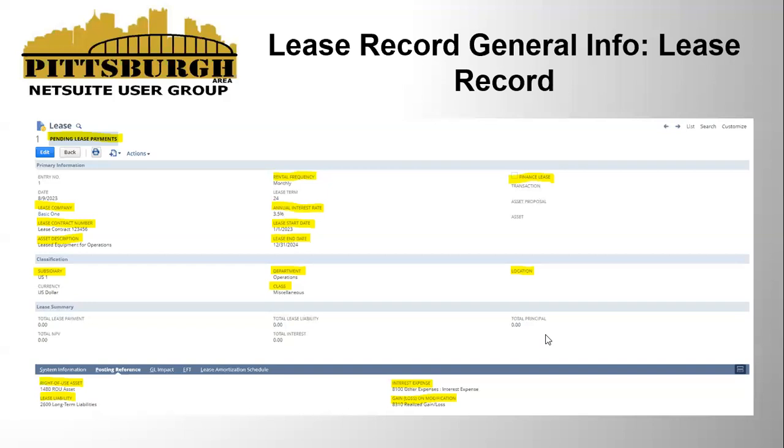And then you have a checkbox here. If something's a finance lease rather than an operating lease, you can make that determination using the checkbox in the top right. Pretty consistent with a lot of records in NetSuite, we have our classifications: the subsidiary the lease record is associated to, the department, class, and location as well. And then on the lease record, at the bottom there, we have our posting reference. This is going to be the right of use asset account, essentially the asset account we had associated with that operating lease asset type. So it'll be important to line those up.